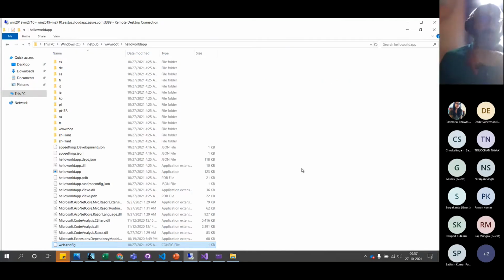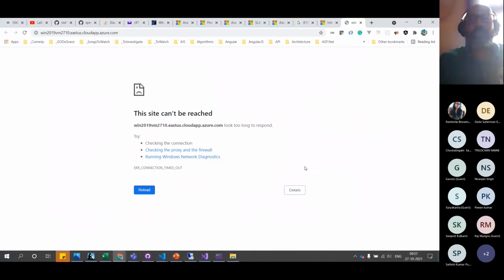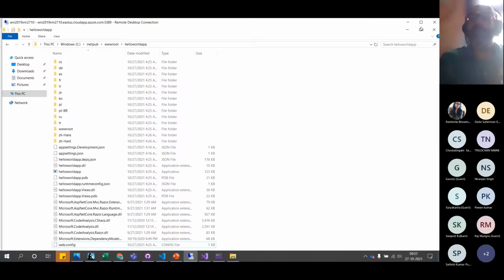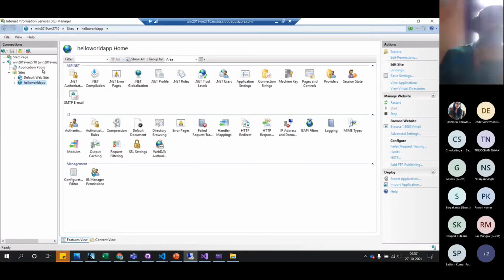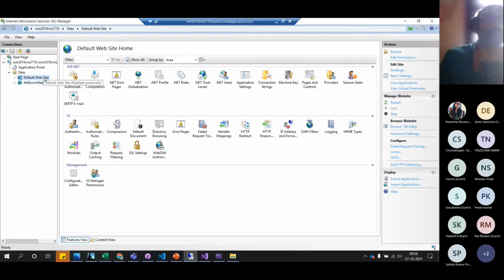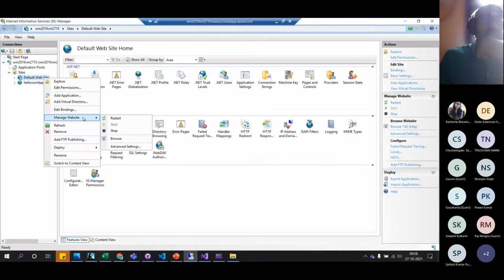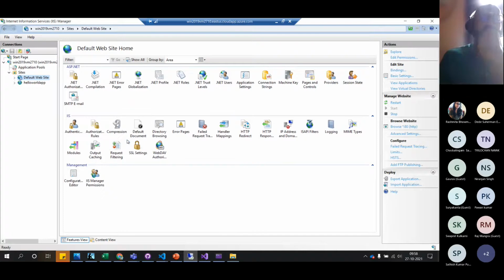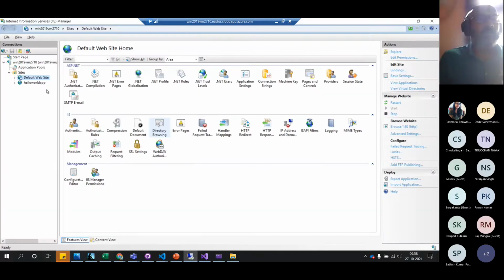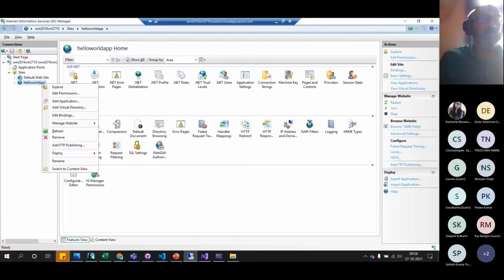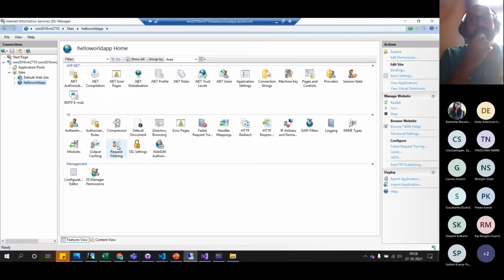And the next thing I want to show here is, yeah, it's not going to work. We already know that. Come back to this one as we have done before, right mouse click on that and manage site. You can do start, stop and go to settings and do the rest of the things. We click on that and we see that it is displaying this site. And let's do hello world app, right mouse click on that, manage website and browse the site.